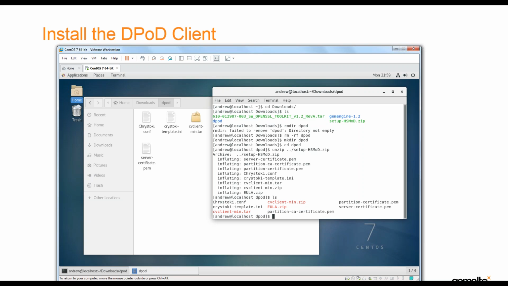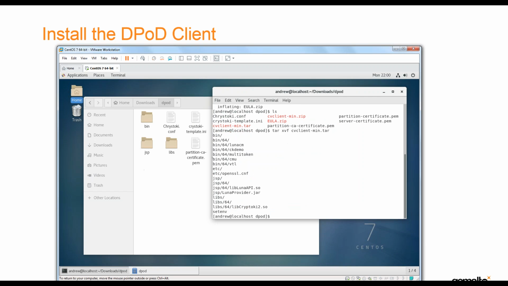But in the Windows one, we had these two files, right? cvclient.min.zip and cvclient.min.tar. This time we are going to be doing the cvclient.min.tar. I'm going to extract that. Done.